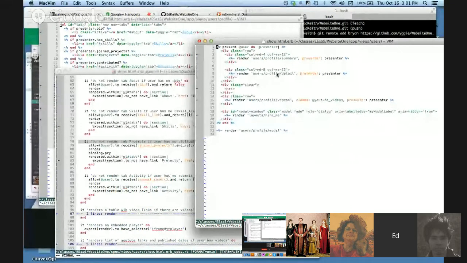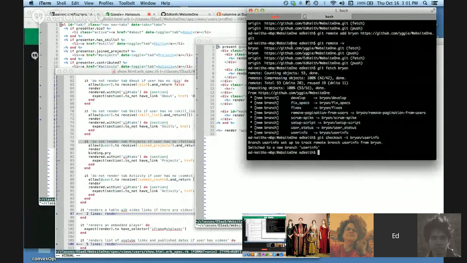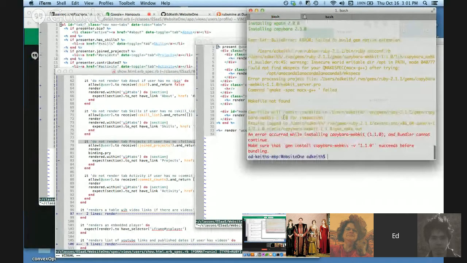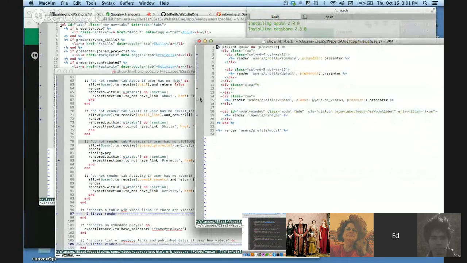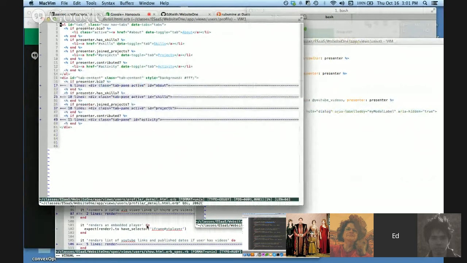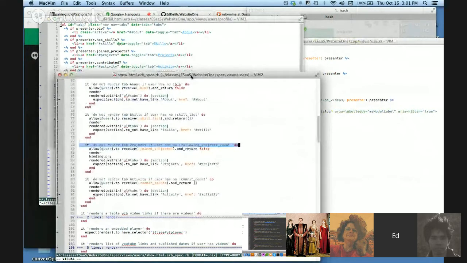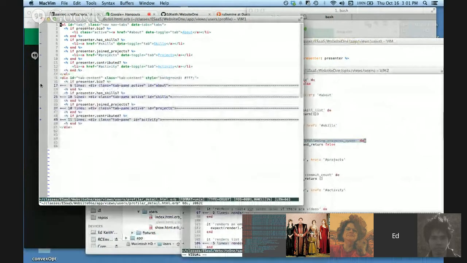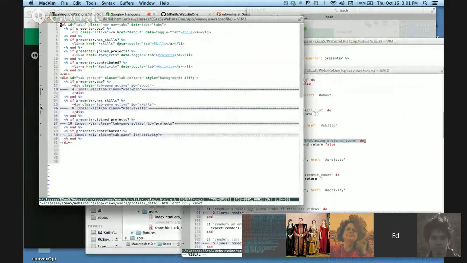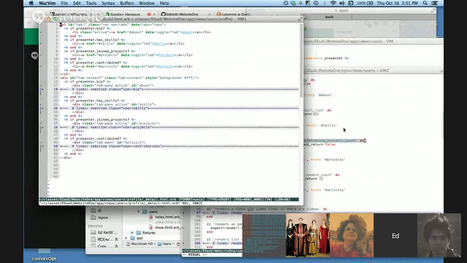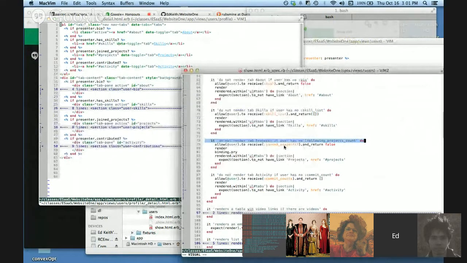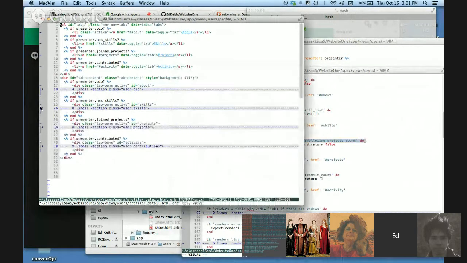Project. So user project. I'm not getting it. Ryan, you want to talk him through this a little bit? Okay, so the problem is in the detail partial. In the wrong place. Right, what test is that? What does the context say? It does not render the projects tab if the user has no following project count.